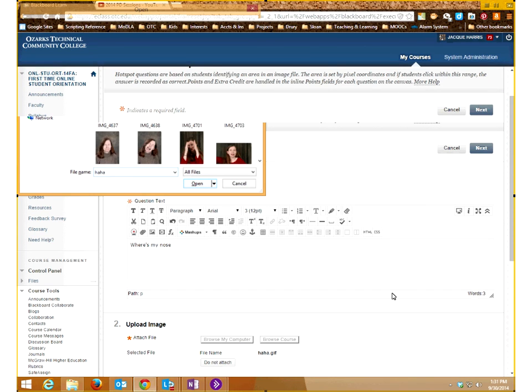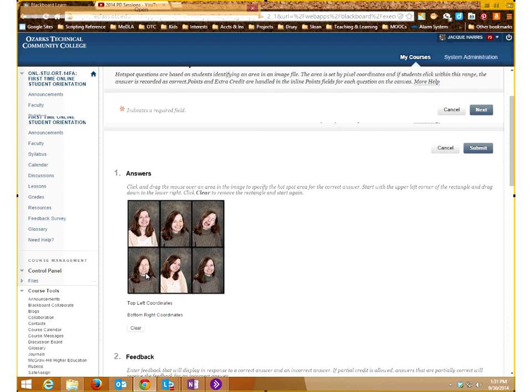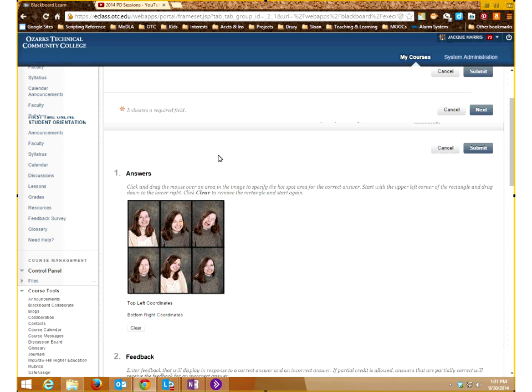This one's small. Okay. There we go. It's smaller. Okay, so you're going to start at the top left and just draw a circle, or draw a box around the correct image. And of course, there's 6 different right answers here, and you only pick one area.